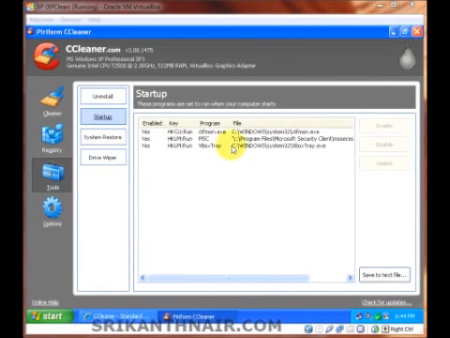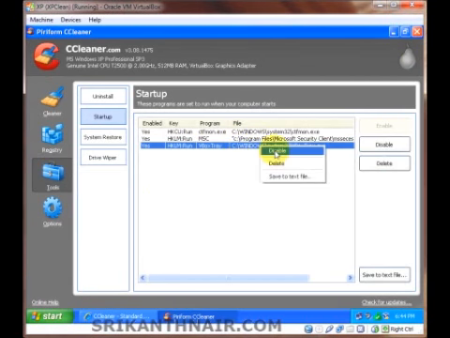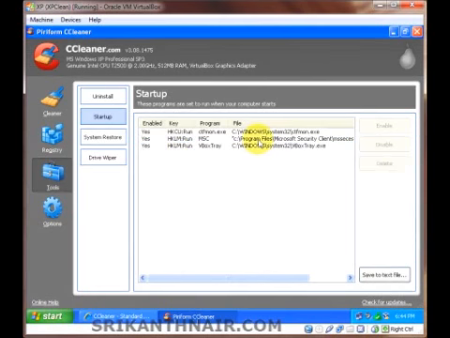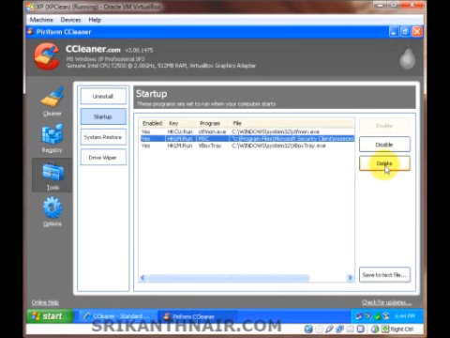So we're back on the Windows XP computer, and all you have to do is right click and select disable, or you can just select and hit disable right here, or if you're very sure of it, you can even delete the entry, but I think it is just safe to select and click disable. Okay, so this is how you would disable startup programs on your computer using CCleaner.